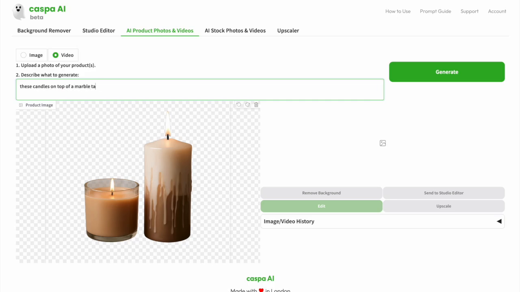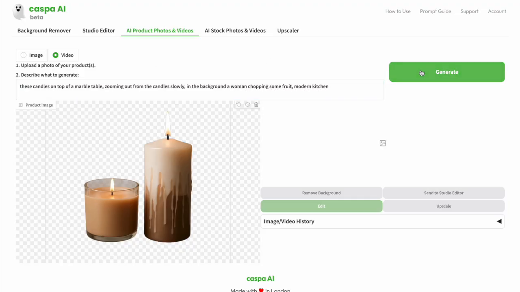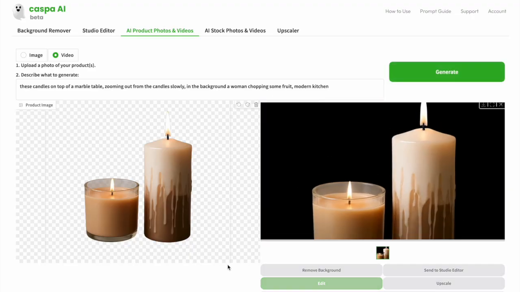In this case, these candles on top of a marble table, zooming out from the candle slowly. In the background, a woman chopping some fruit, modern kitchen, and then click generate. It takes a few seconds to load and then a video is generated. I'll click play to watch it.